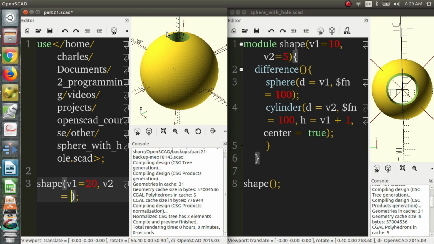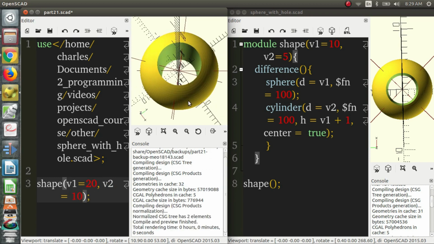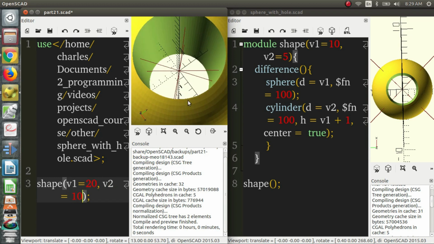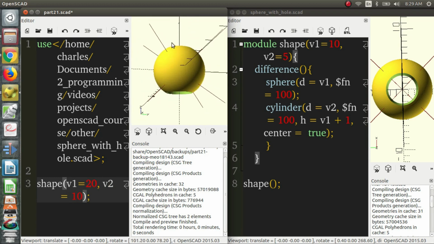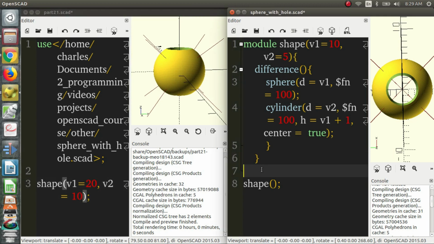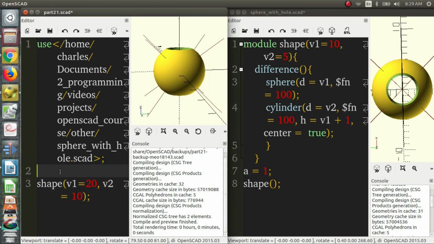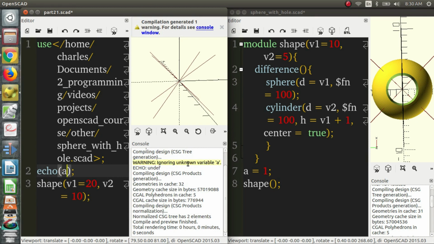V2 equals 10. And yeah, that's more or less it. I'll just demonstrate. So if you have a variable defined here, let's say a equals 1. So if I did echo a here, it's not going to know what a is because we're using the use statement. But if we use the include statement, it should know what a is.